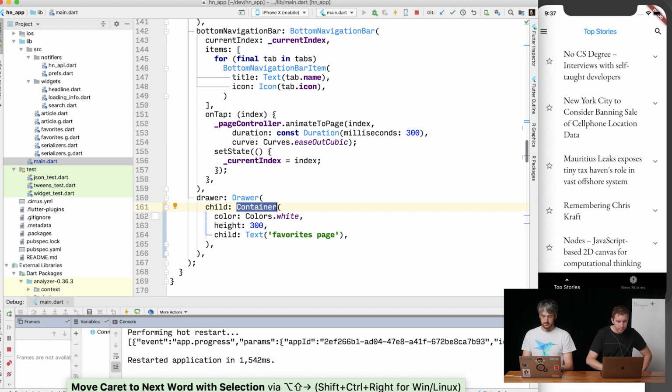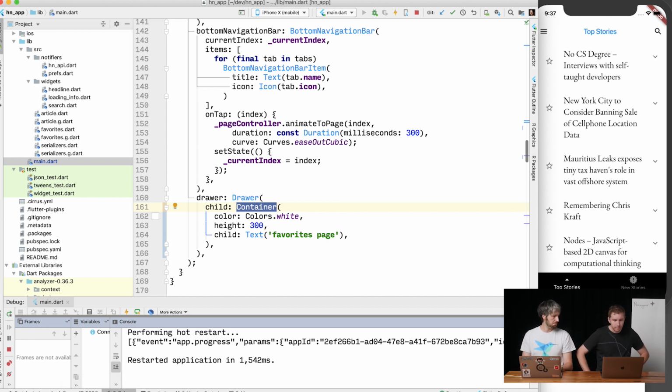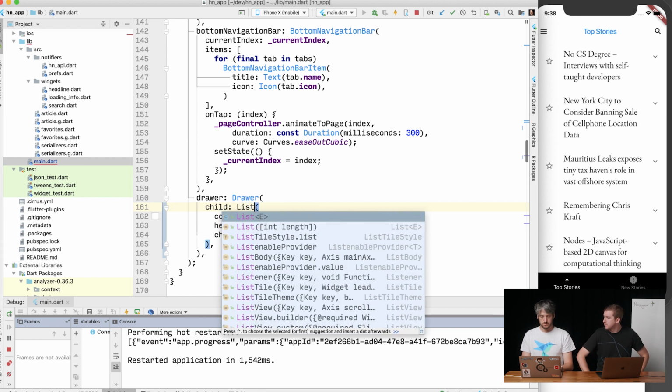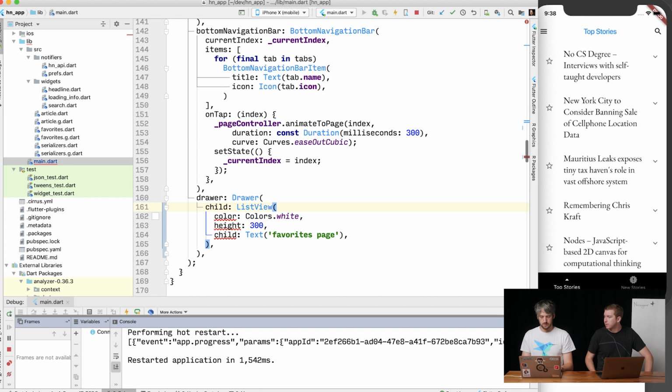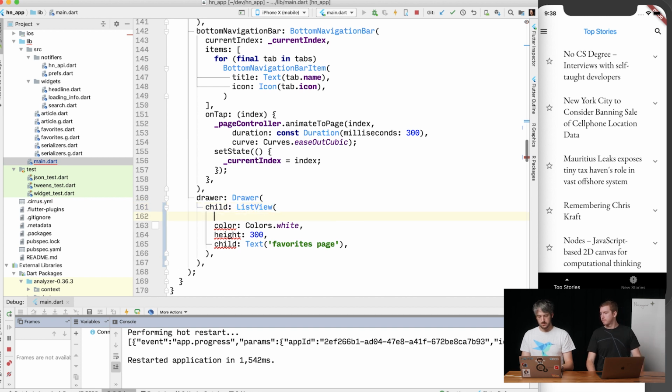Or maybe a column. I think what people usually do is put list tiles in the drawer. So we could do like a list view with some list tiles, maybe. All right, builder or not? I think we know what we're doing up front, so yeah, we could just give it a list of widgets. Okay, children.